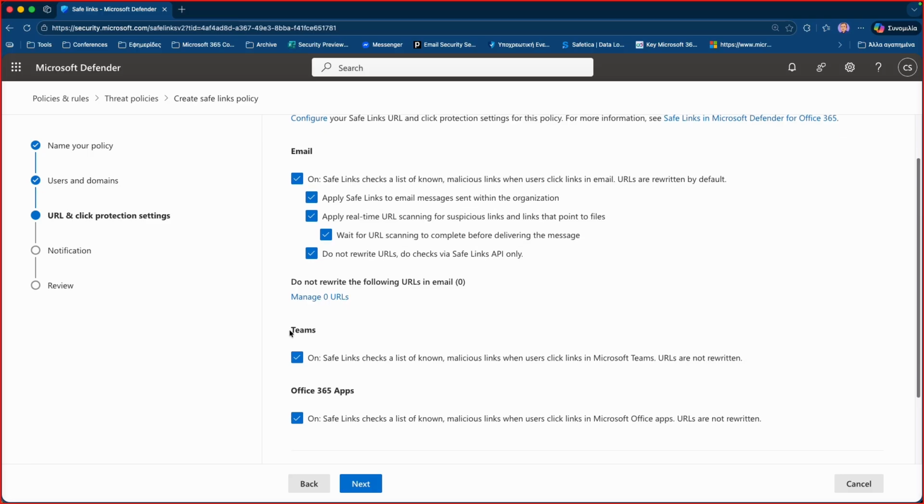The next part is about Microsoft Teams. And for Teams also, you should turn this on. Safe links checks a list of known malicious links when users click links in Microsoft Teams. So actually, if I put a malicious link here in the chat and you click on that one, if you use Microsoft Defender for Office 365, you will get a warning page. And the last part of the policy is to include safe links in all the Office 365 applications: Word, Excel, Access, PowerPoint, you name it, whatever.